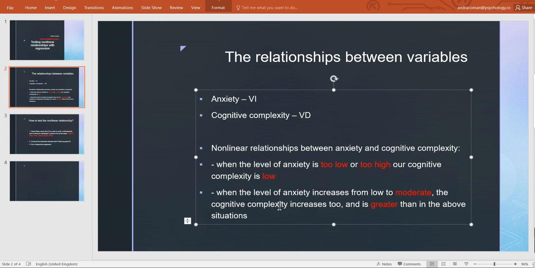Conversely, when our level of anxiety increases from low to moderate, the cognitive complexity will increase too and will be greater compared to the situations that I have described earlier. And I will test this relationship now.